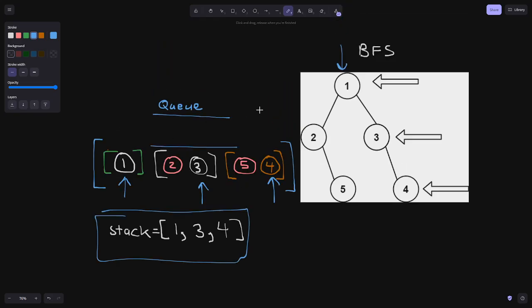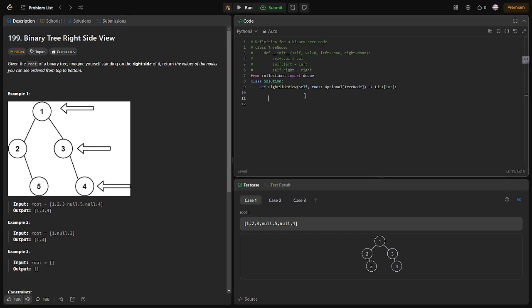So now the code implementation for the solution. So I'm going to be importing this library called deque to make use of the queue data structure. And then for the case that there is no root, then we can just return an empty array. And now I can make a result array, which is going to have all the nodes in our binary tree. And then I'm going to be initializing our queue with deque filled with the root node.